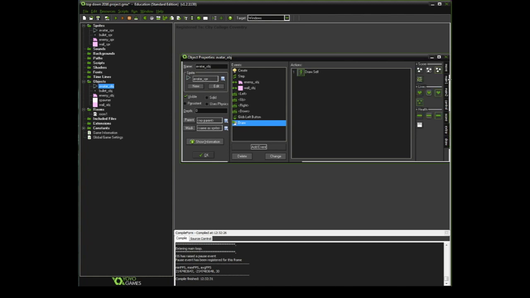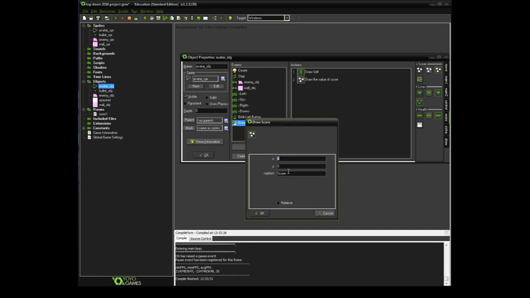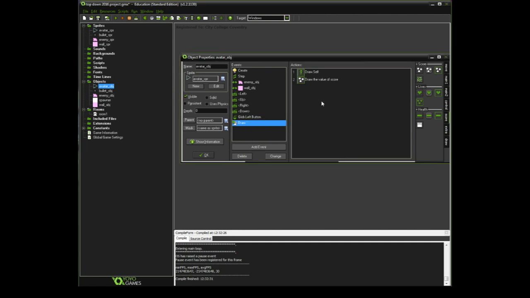Then we need to go to our Score over here, and we need to set the Draw Score option, which is a little score icon with a green outline. Drag that over, and let's change the X and Y coordinates to 50, 50. That's just a placement on the screen. 50 pixels in from the left is the X, 50 pixels down from the top is Y, so about here on the screen. And click OK. So that's going to draw the word score and then the total of the score there.